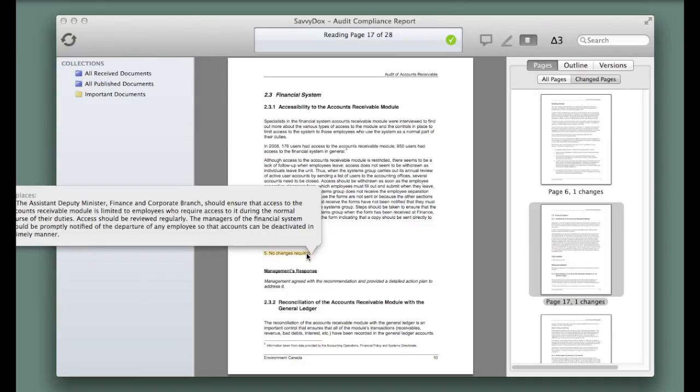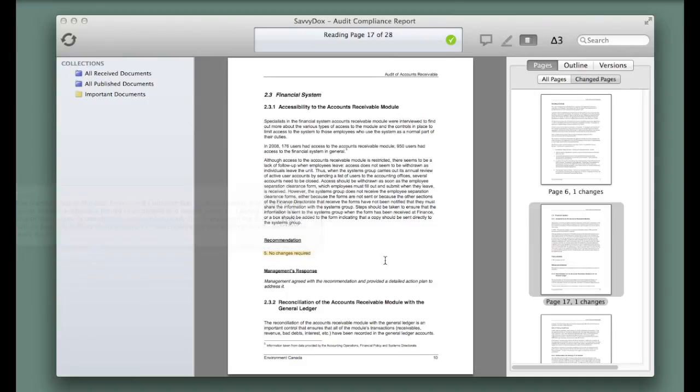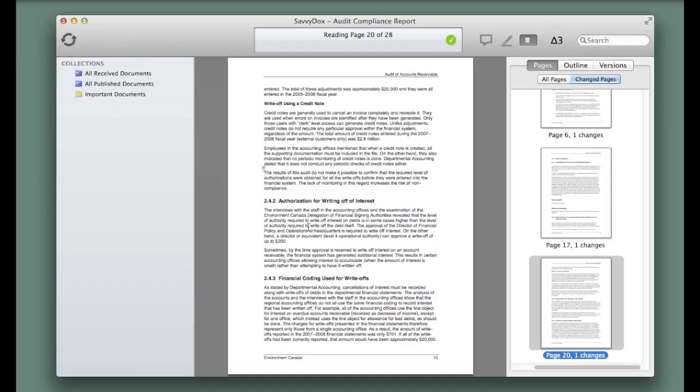that shows the previous text that was replaced. Deleted text is indicated by a red marker, and you can hover over that as well to see the text that was removed.